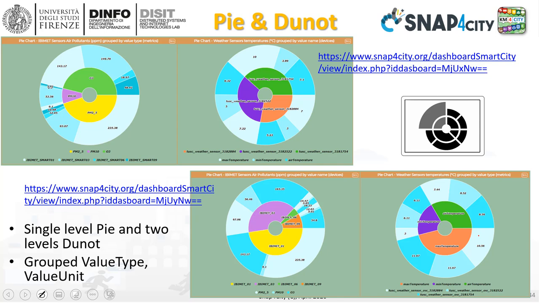You can see this for all the sensors and here the value of the sensor, or the opposite. You can have the value of the sensors and in the second level a different kind of sensor names. So you can put inside what you like and outside, in the periphery, the value of the leaf of this hierarchy of sensor values.